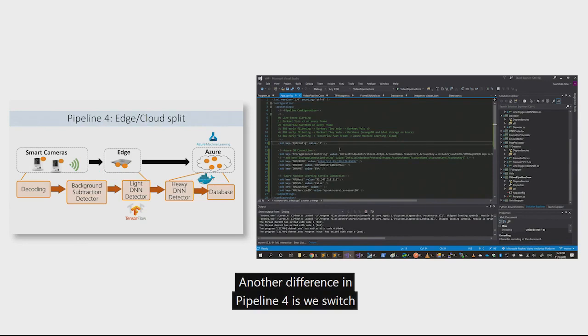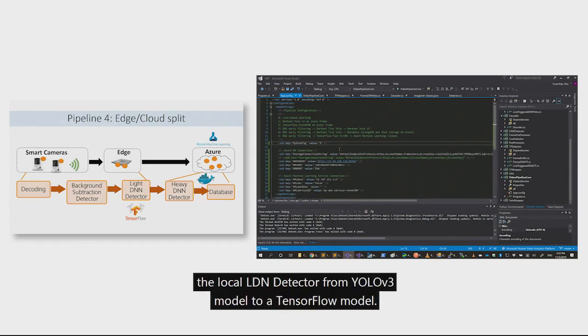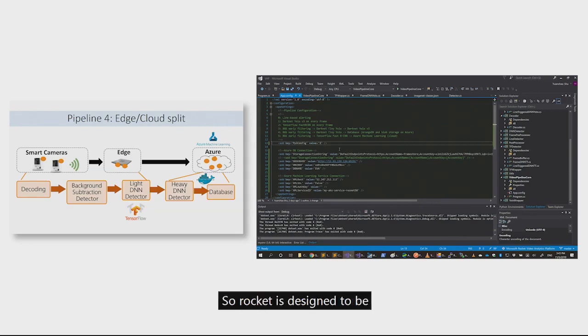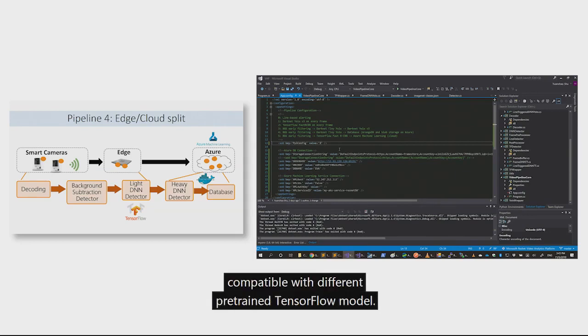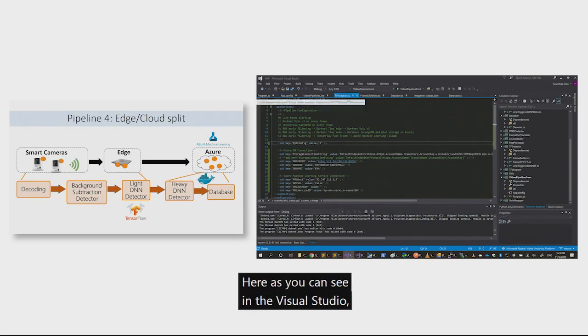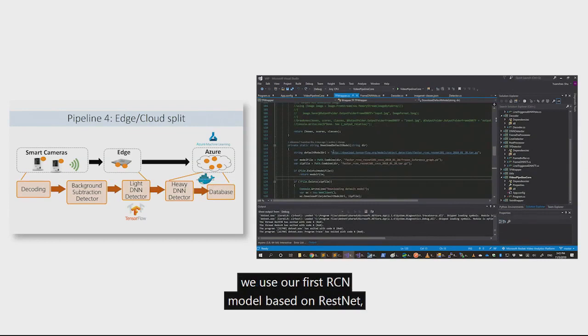Another difference in pipeline 4 is that we switch the local LightDNN detector from a YOLO V3 model to a TensorFlow model. Rocket is designed to be compatible with different pre-trained TensorFlow models. Here, as you can see in Visual Studio, we use a Faster RCNN model based on ResNet, but you can freely change it to another model from the TensorFlow model zoo.